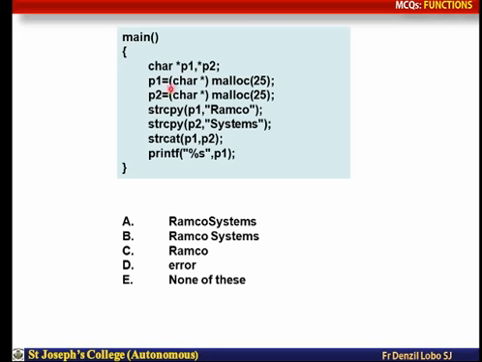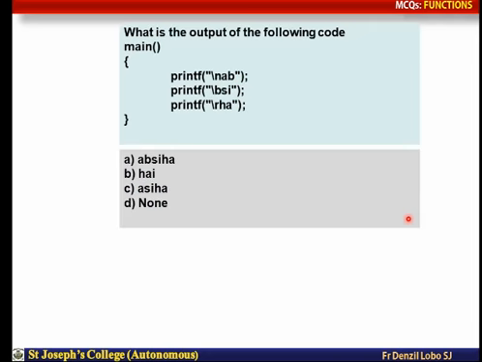Let's say now you have 2 pointers here. You are allocating memory here. You are copying Ramco to P1 and systems to P2. Then with strcat, you are attaching P2 at the end of P1. So what is the answer therefore? Is it Ramcosystems, Ramco space systems, Ramco error, or none of these? It is going to be A, Ramcosystems, because after Ramco there is no space, immediately systems will come and it will append systems at the end of Ramco. Suppose you were to give one space here before systems, then it would have been Ramco systems.